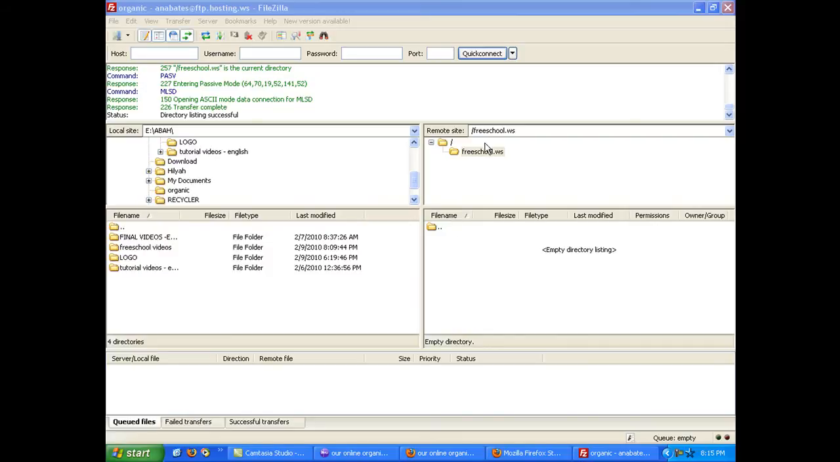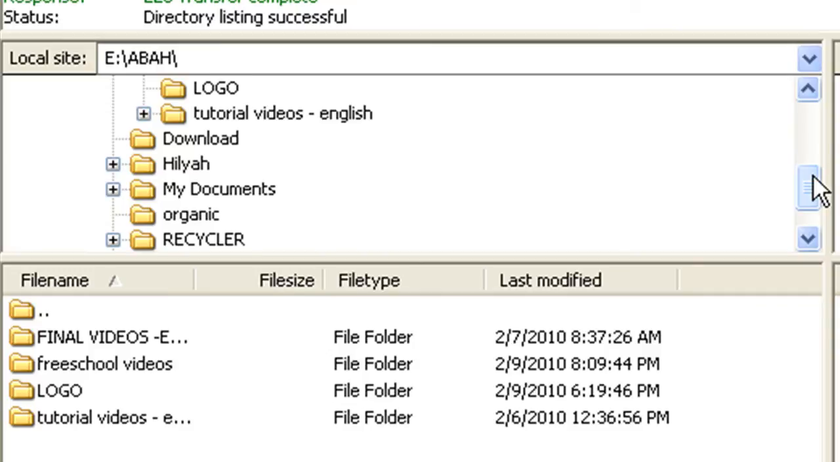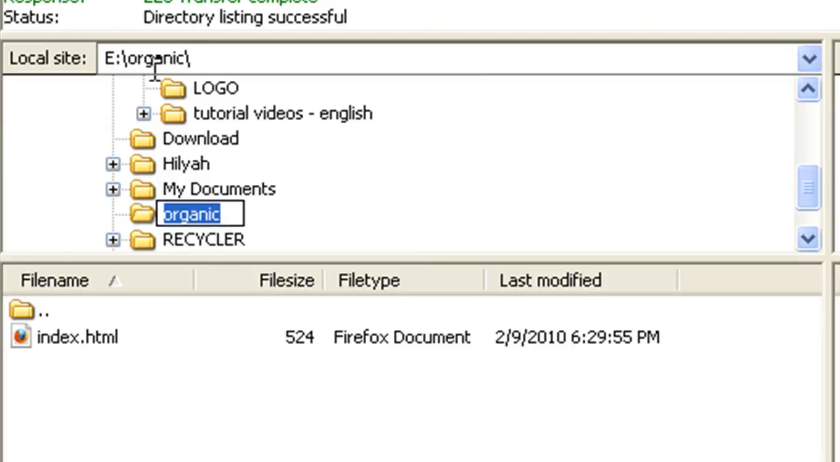Now our domain is ready to receive our file. So what we have to do is go to our local site and locate the folder where we kept our file. The folder is called organic. So we click on organic, so that it is now placed on the local site line. And at the bottom here will be displayed the files that are stored in that folder.